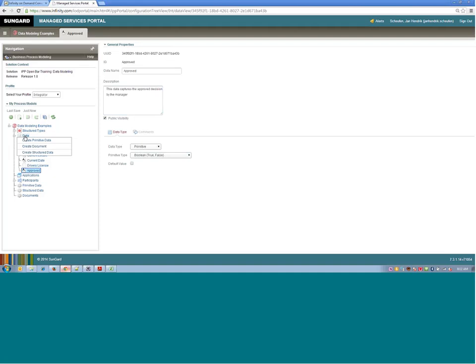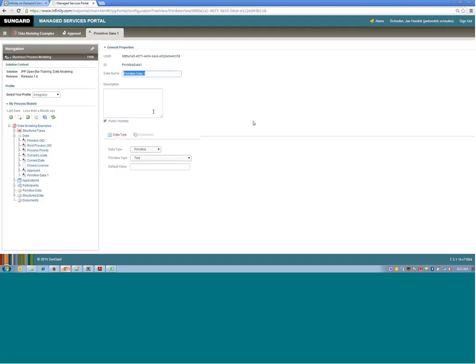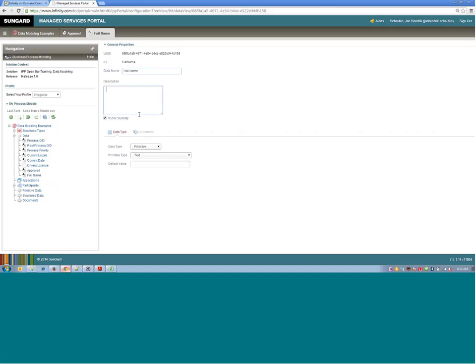Let's create another one. Again, right-click on the data section, create primitive, and call it full name, and I'm really just making things up here. The default type is always text, so this is already correct. I save my model. So you see, for every single primitive, I get one object here in the outline view on the left side. I have approved. I have full name so far.